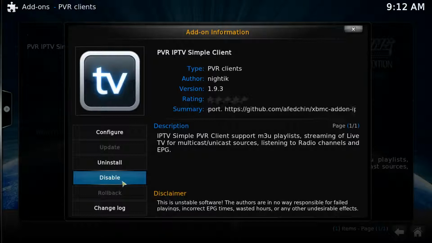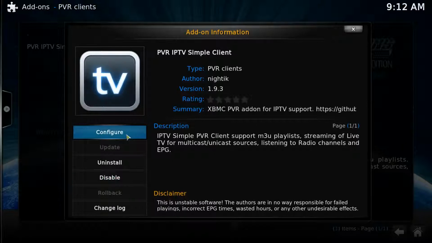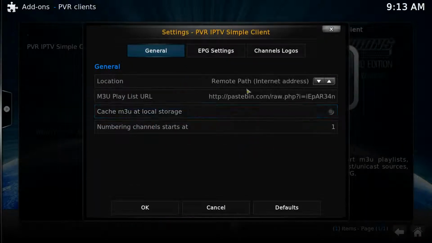I've got disable here. That means it's actually enabled. So I've got an option to disable it. If you want to disable it, you can, but that's not a good idea. If you want to enable it, that is a good idea. So enable it and then click on configure. Once you click on configure, make sure that in the General tab it's set on remote path.